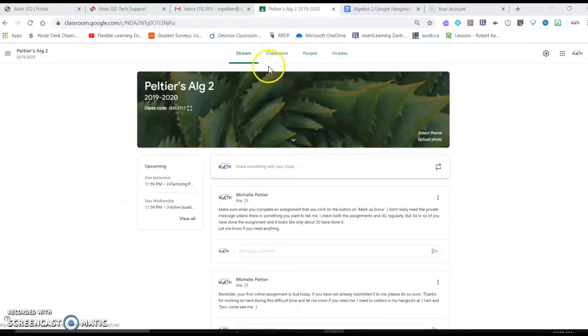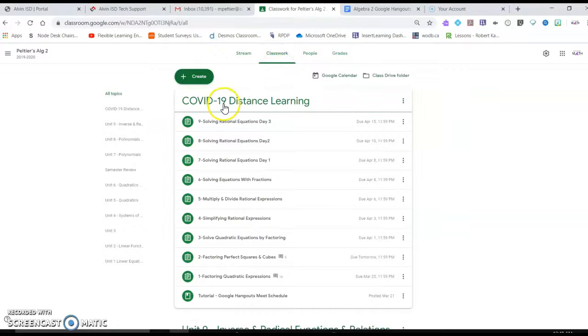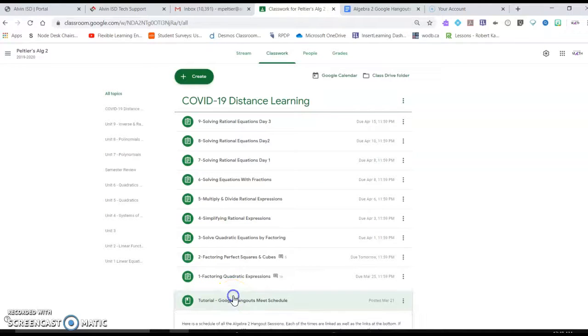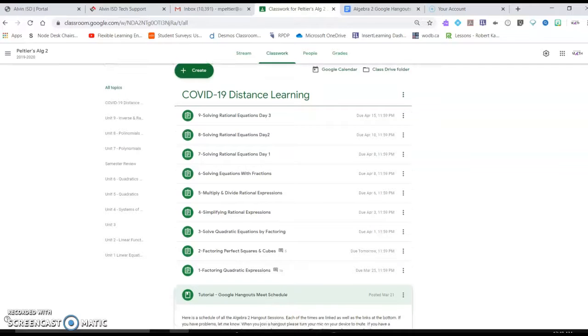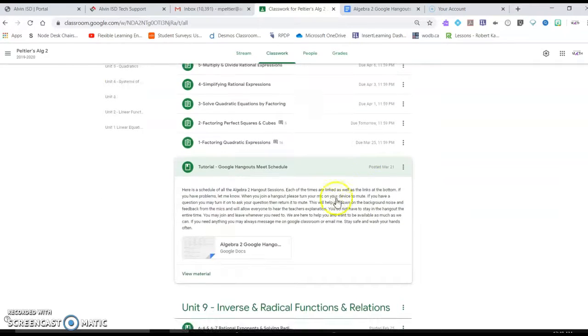Okay, so if you're in my Google Classroom, or if it's your teacher's Google Classroom, somewhere they probably have a link for you. Mine is under my classwork, and I have a folder for distance learning, and down at the bottom I have tutorial material. So if you click on that, and then you can scroll down a little bit, you can see I have a Google Doc that's attached to that.